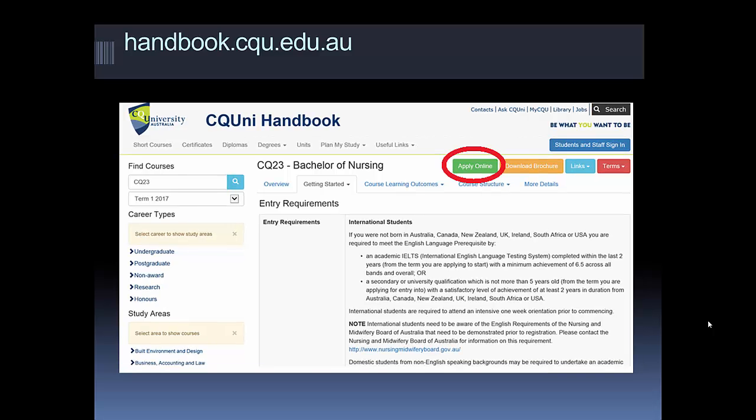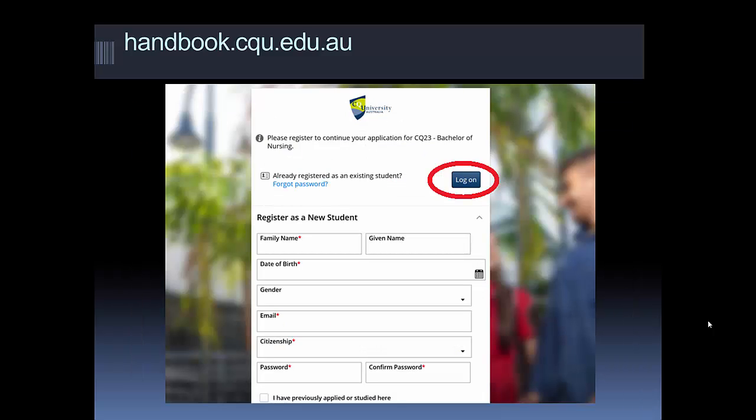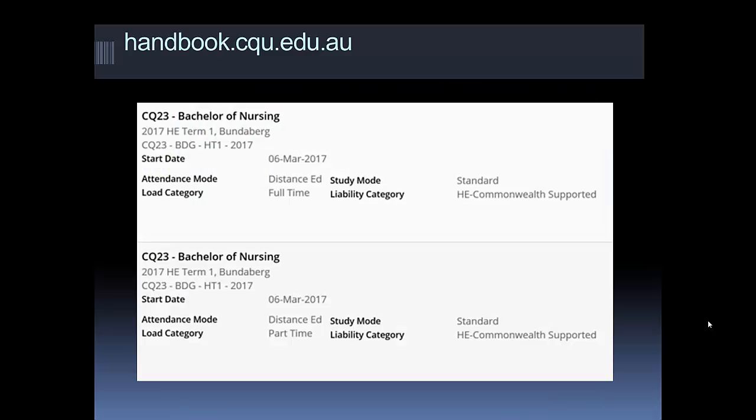Now, once you have the course that you would like to apply for, there is an Apply Online button at the top of the page, that green button there. So you click on that, and you'll get a page that looks like this, but rather than filling out all of the details as you're an existing student, you can click on Log On, and you'll be prompted to enter your student ID and password, and then it will pick up a lot of your details.